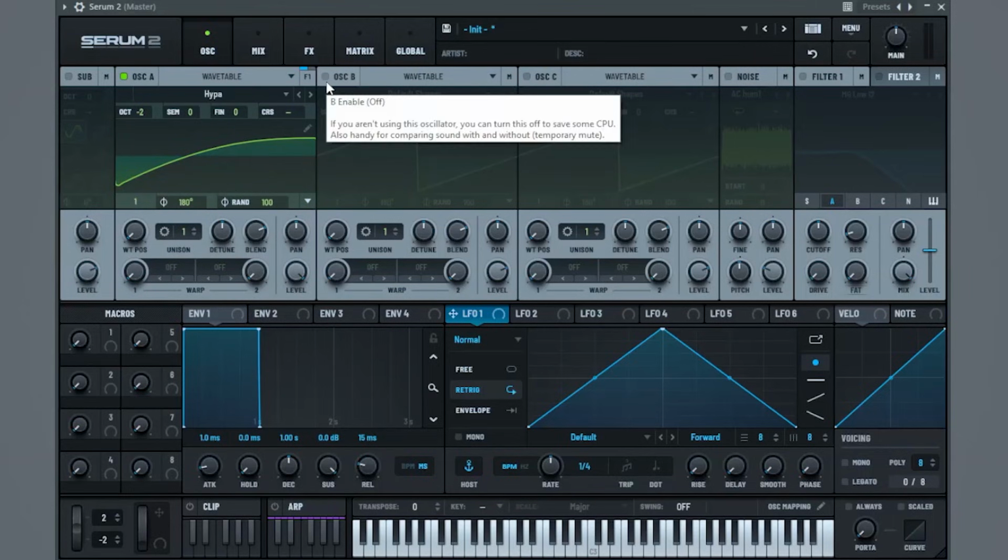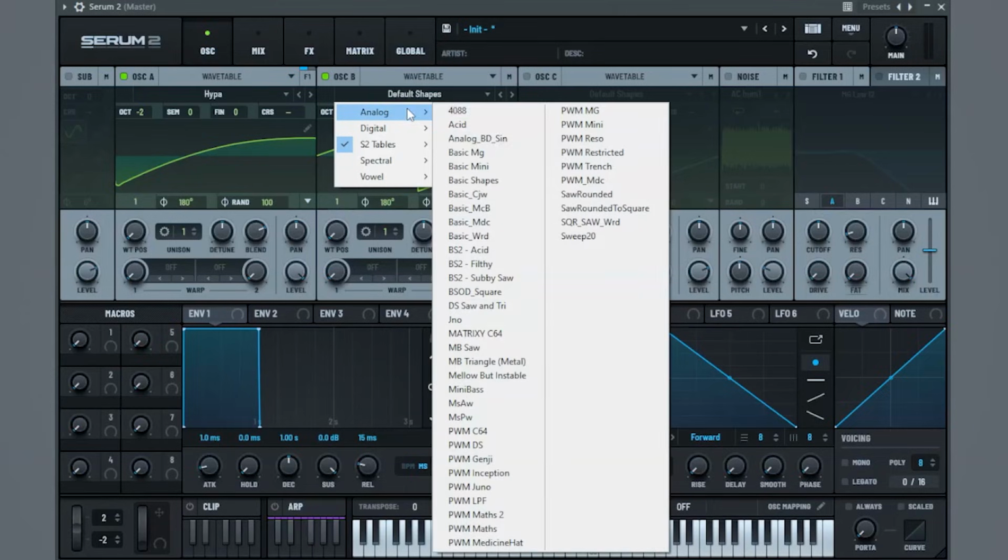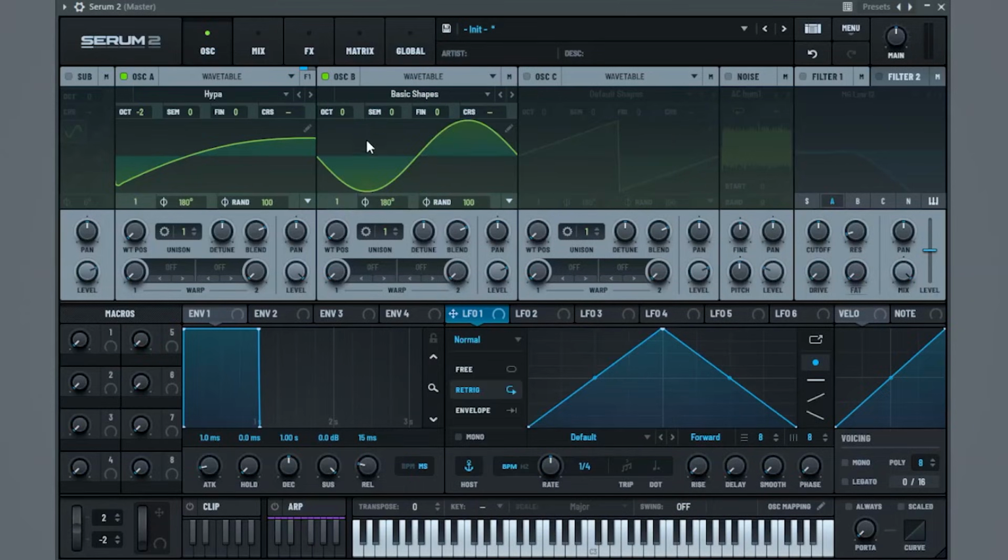We can then come to oscillator B, click basic shapes here, and then we can put the octave down -1. We can change the position to this sloping down line, and then we can come to the unison as well and put this on 0 as well. Then we can just turn the level up a little bit. So currently we have something that sounds like this, but let's turn up the unison here to 5 to get more layers.